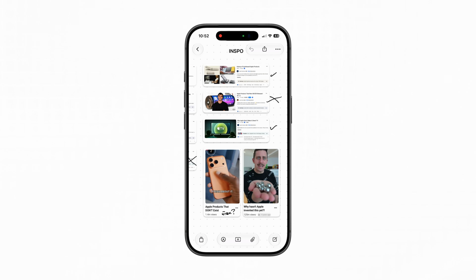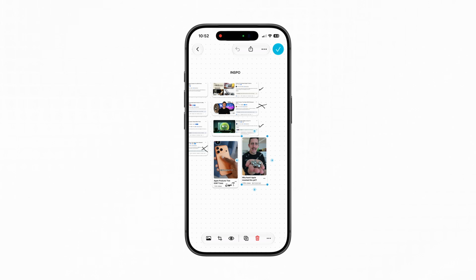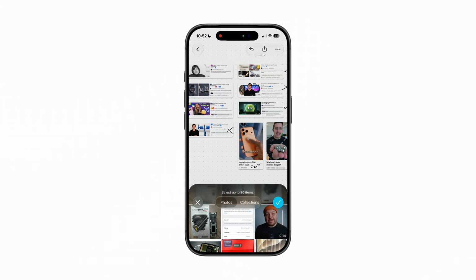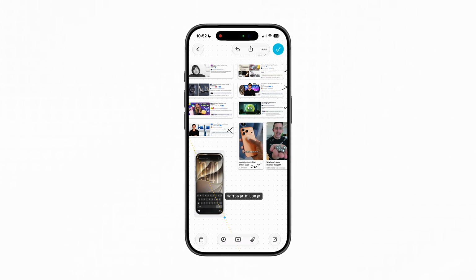Earlier, I said that Freeform works on all your Apple devices, and yeah, it does, but let's be honest about this. When it comes to iPhone, just forget it for actually creating anything. It's fine for quickly checking out a board or adding a link to one while you're on the move, but I'd say that's about it.